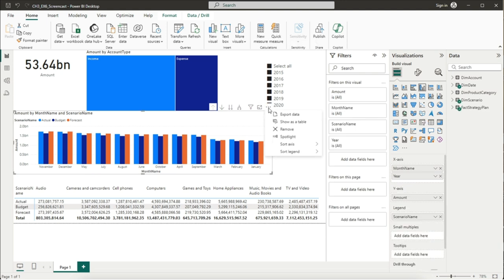Click on the three dots and then go to Sort Axis. Currently, the data is sorted by amount, which is why November is first. Let's change that to sort by month name. Uh-oh, looks like September is the first month now. If we order in ascending order, April is first. It seems like the months are sorted in alphabetical order. This is not what we want.